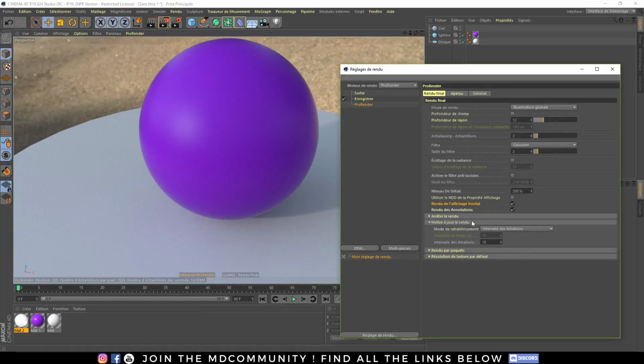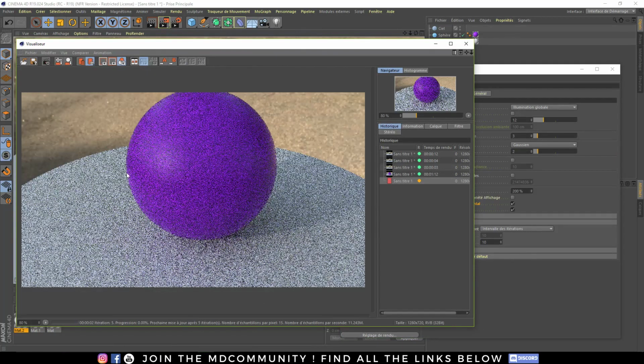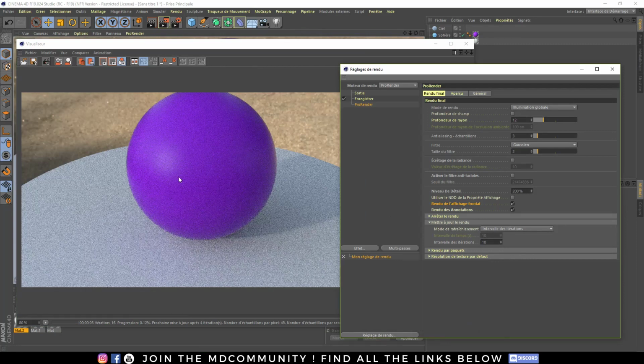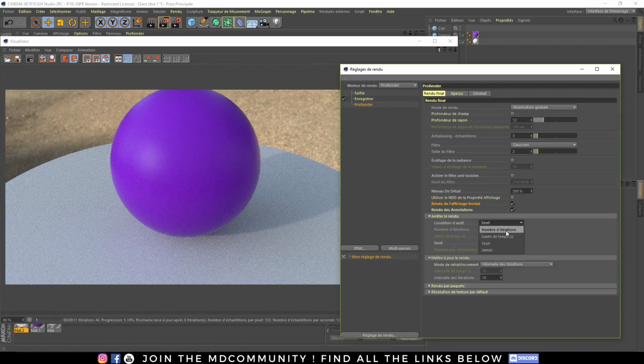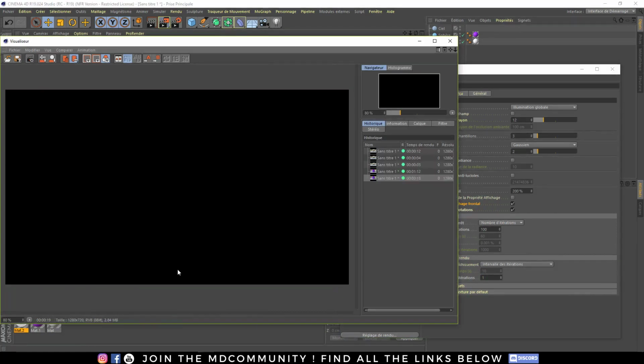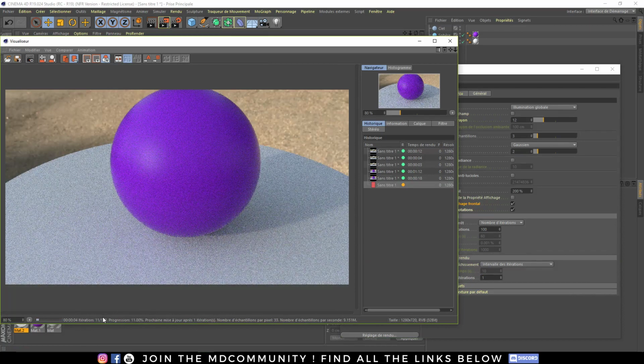Update your preview. When you are creating a render, if I click here, you can see the preview changes every 10 iterations. If you do a render with 1000 iterations and update every one iteration here, you will see that the render will go slowly. It will be very slow because Cinema 4D has to load your final image at each iteration.